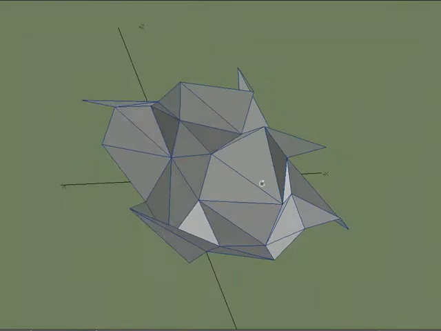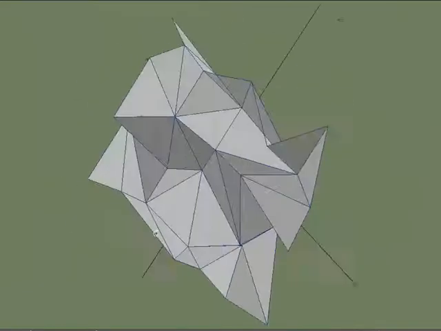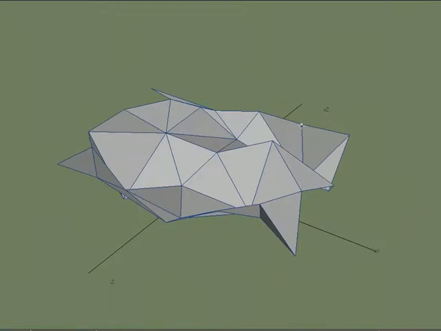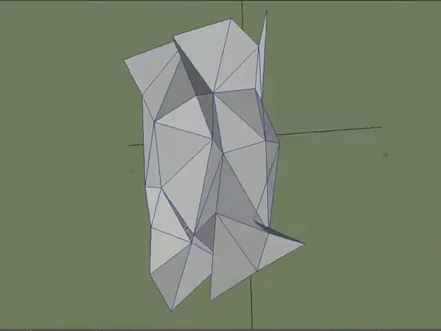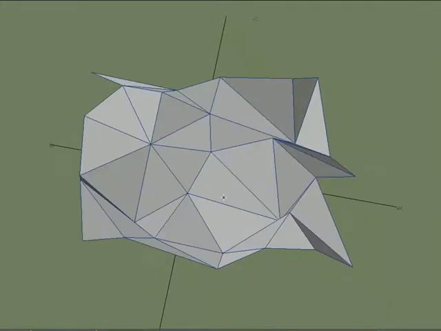The thing about a triangle is it's impossible for it to be non-planar. No matter which way I move the point, the polygons are always going to be planar. So tripling geometry sometimes helps fix, well, it always fixes non-planar polys because triangles can't be non-planar.